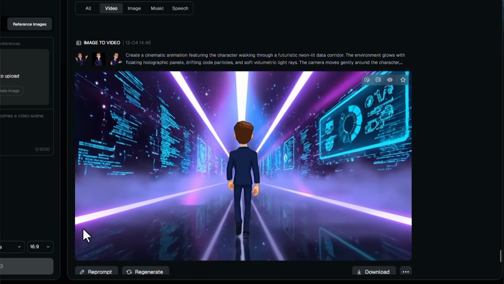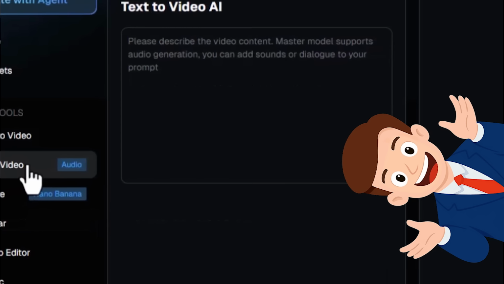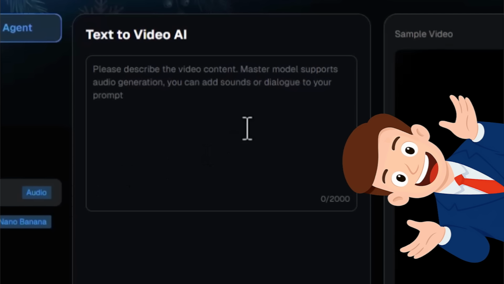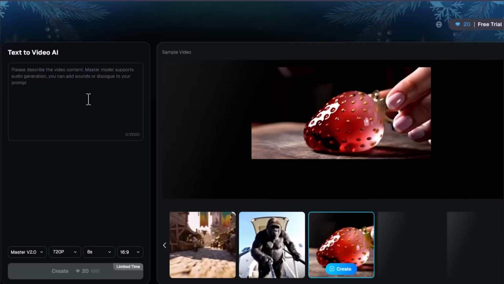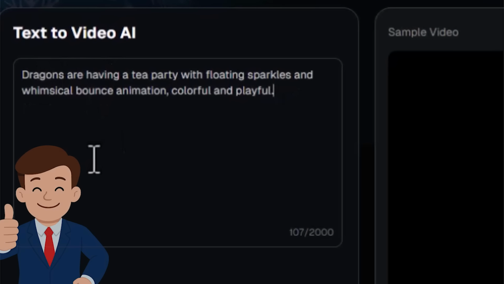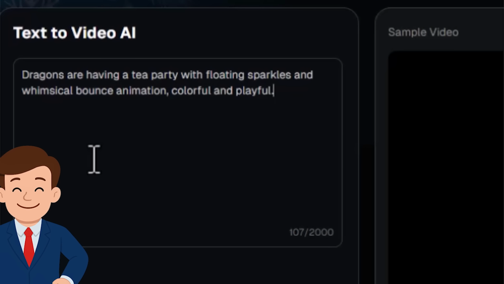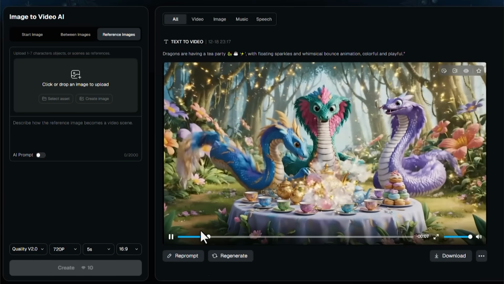Next, we move to text to video. Here, you simply write a text prompt, and Deevid generates a complete video from scratch. For example, I type, "Dragons are having a tea party with floating sparkles and whimsical bounce animation, colorful and playful." Within seconds, the video is generated.